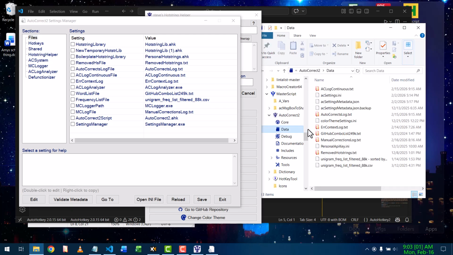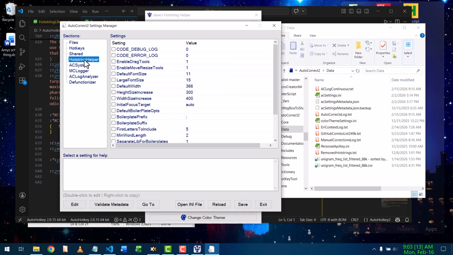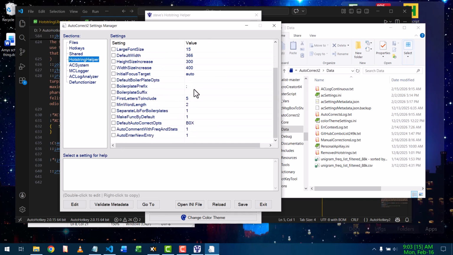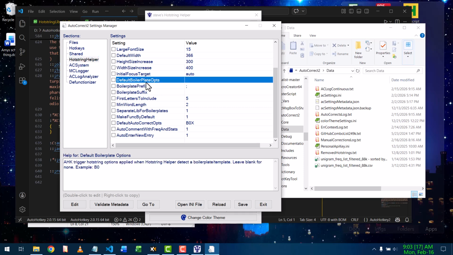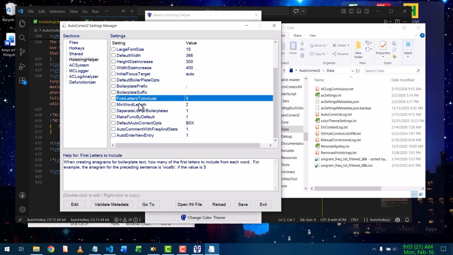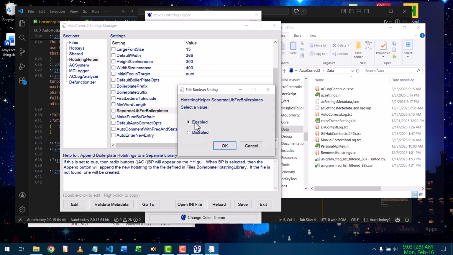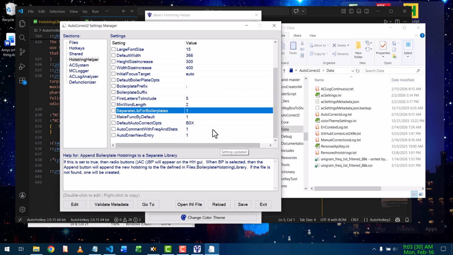Actually, let me show you here. In the data folder is acsettings.ini, and that holds all the user preference settings that a person might want to put. And in the section for HotstringHelper, if you scroll down about to the middle of this, you'll see a bunch of boilerplate options: boilerplate prefix, suffix, letters to include, minimum word length, and separate lib for boilerplates. By default, this will be set to 0. So if you enable it, press OK.